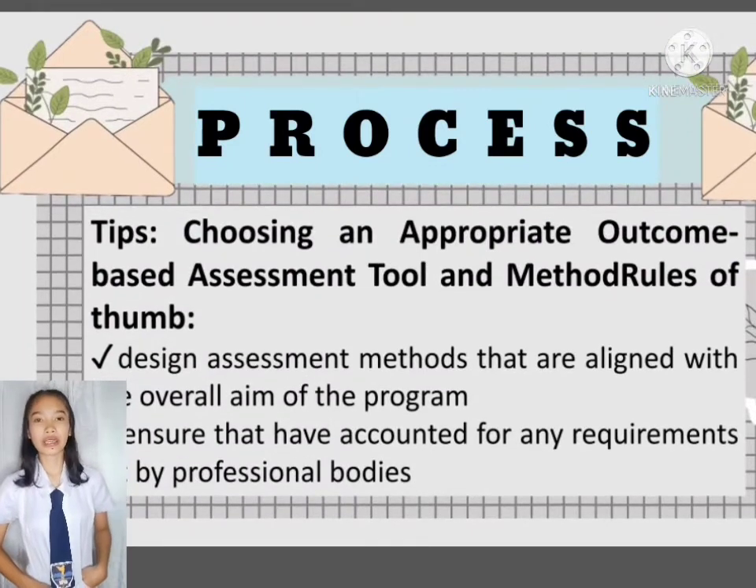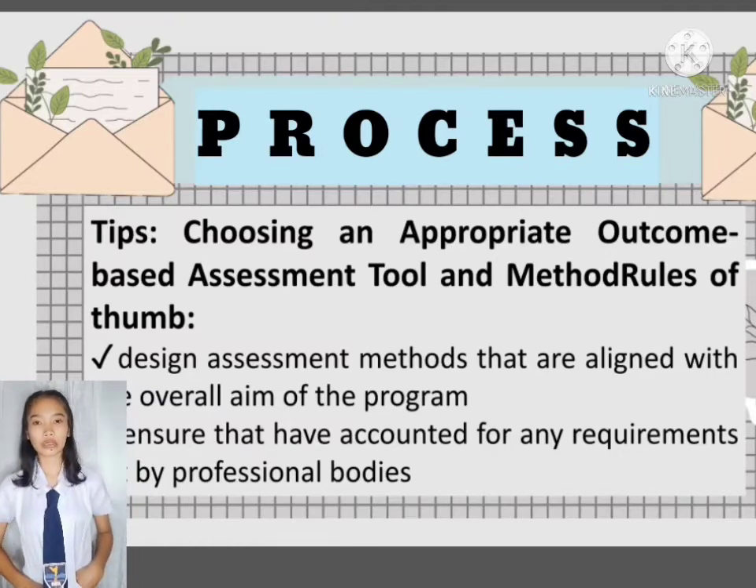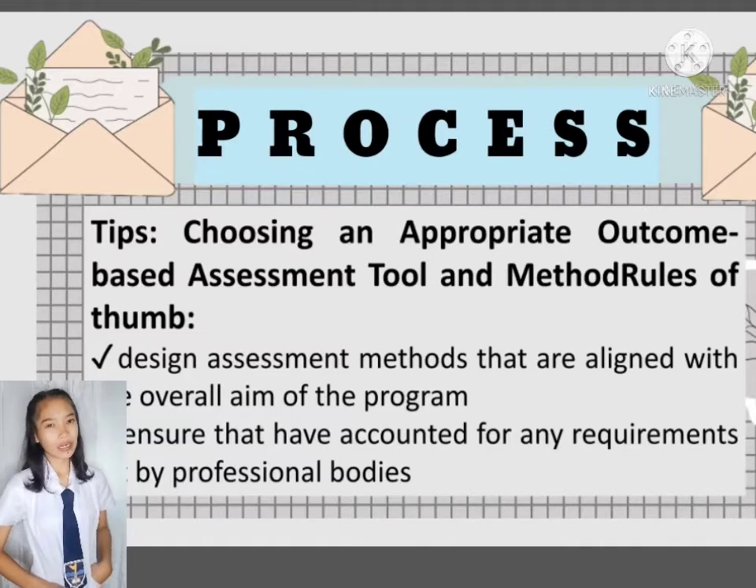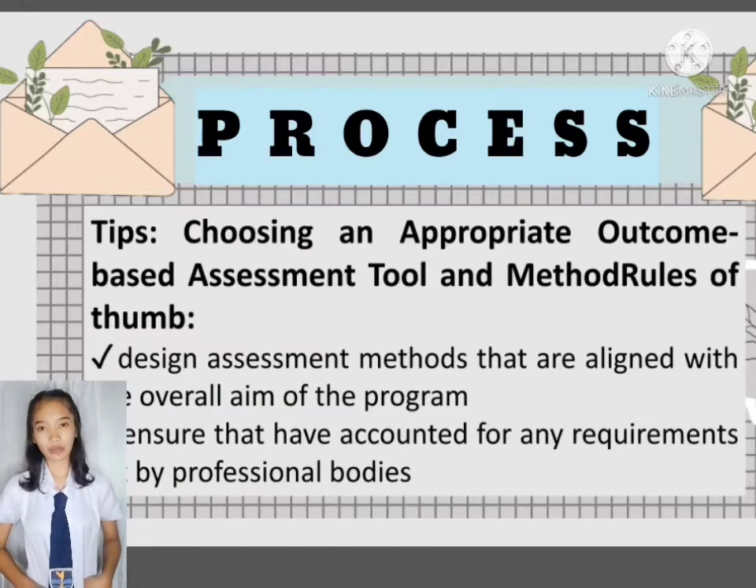Lastly, to tackle in this discussion is choosing an appropriate tool and method. In choosing, we have to remember some rules of thumb. Design assessment methods that are aligned with the overall aim of the program. Ensure that you have accounted for any requirements set by professional bodies. See that your assessment tasks are aligned with the stated learning outcomes. Use assessment methods that best measure achievement of the stated learning outcomes. And be fair in how much you ask of your students and how much value you assign to each task.